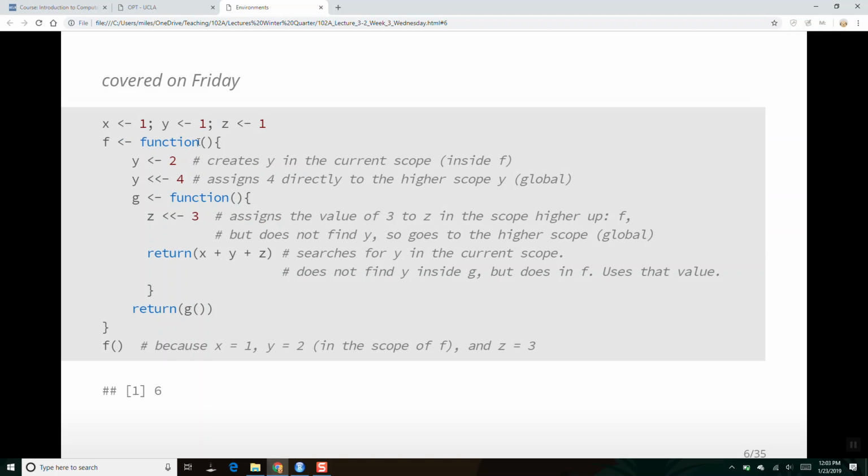Over here, we have x, y, z being 1 in the global environment. We have the value y to be 2 in the local environment here. We superassign 4 to the global environment, and 3 gets superassigned all the way back up to the global environment as well. When we ask for x plus y plus z, it takes x from the global 1. It takes y from this environment f and takes 2, and then it takes the value 3 of z from the global environment. And so it's also going to return 6.